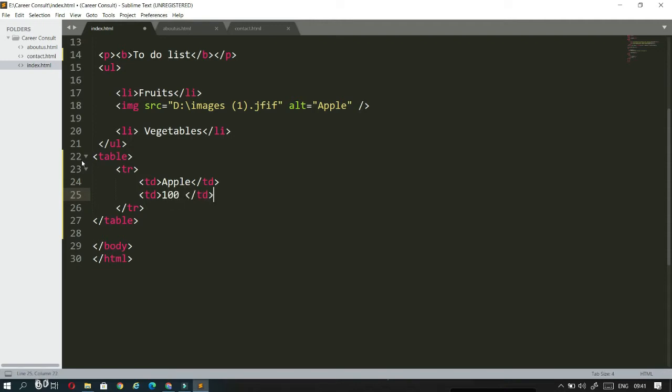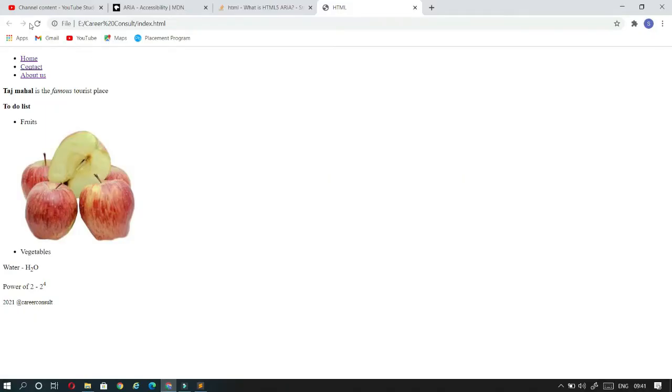So I'm just saving this. So I'm just going and just seeing what is going on. So just experimenting it out. So you can see here I have created apple and 100, but there is no table here. So you can't see the table here because there is no border between them.